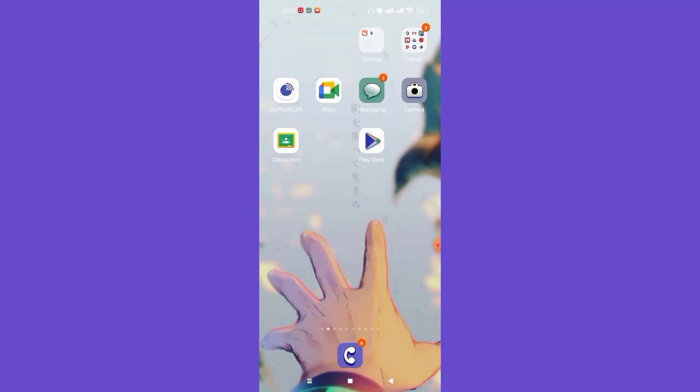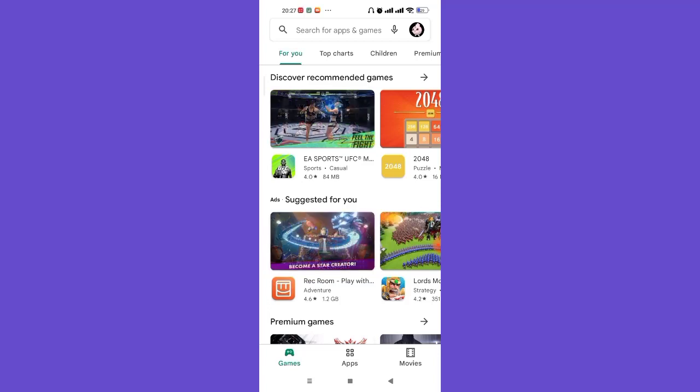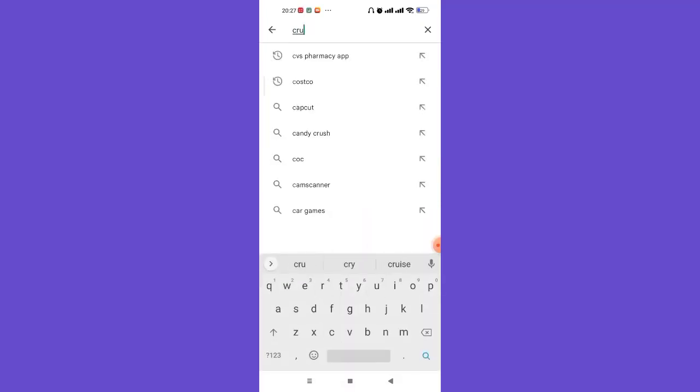First of all, make sure that you're connected to the internet. Once you make sure that you're connected to the internet, open up the Play Store app. After the home page of the Play Store app opens up on your phone, on the top of your screen, you'll see the search bar. Go ahead and click on it and search for the Crunchyroll app.